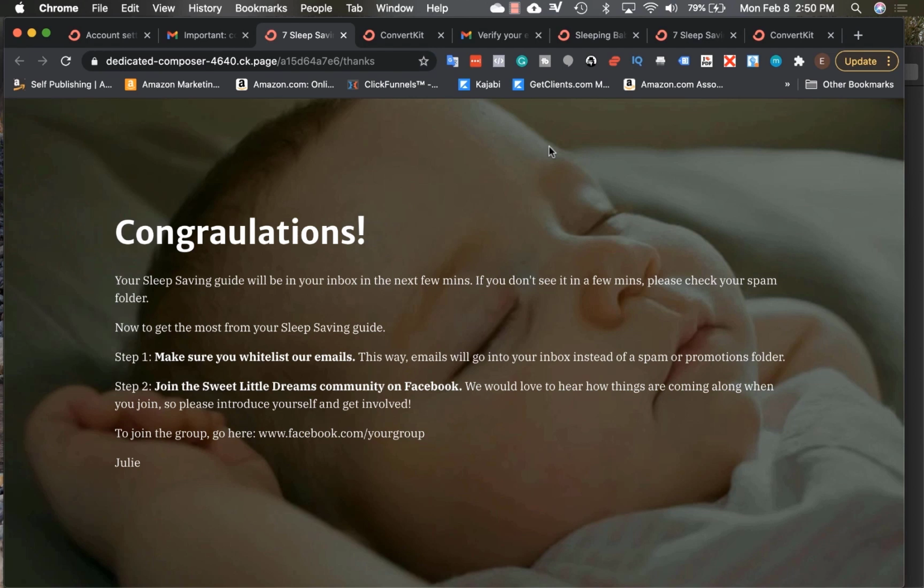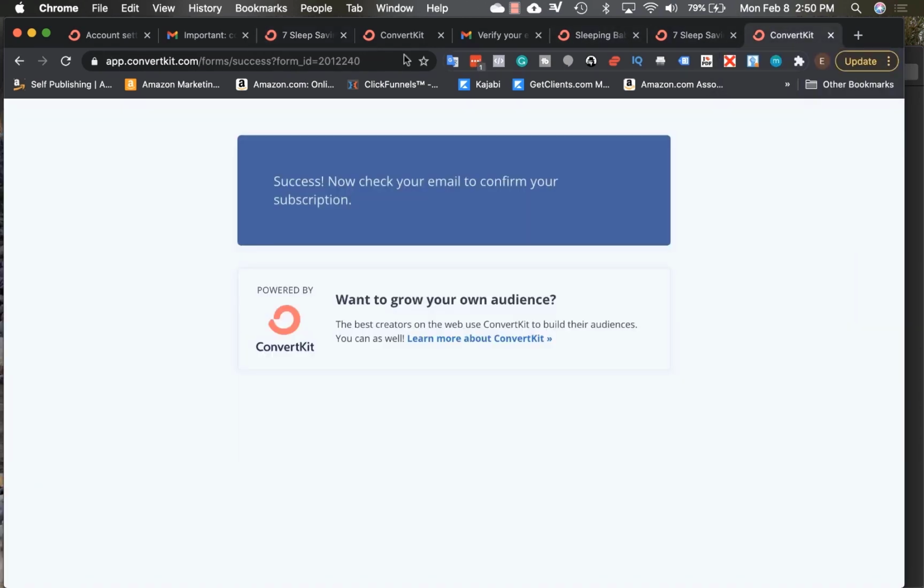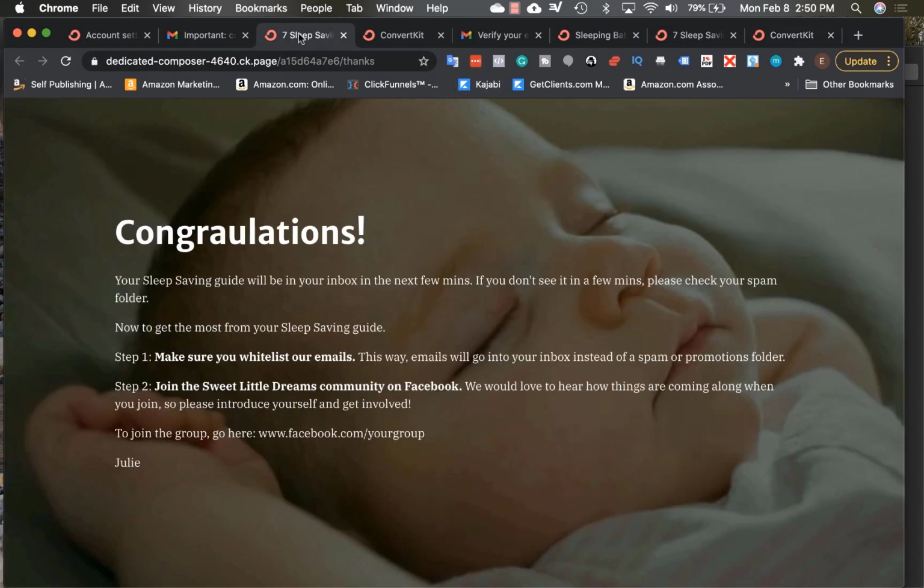So once again, you only have to set this up once. If it was a little confusing, just go back and watch the last few steps, or go ahead and leave a comment inside the group and we'll walk you through it.